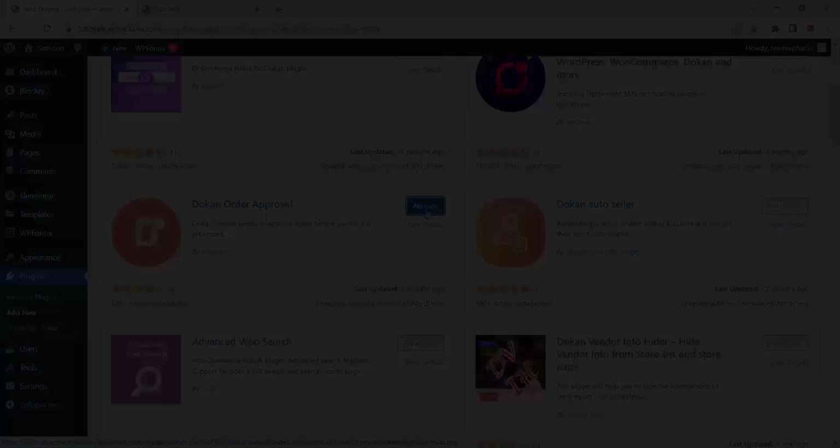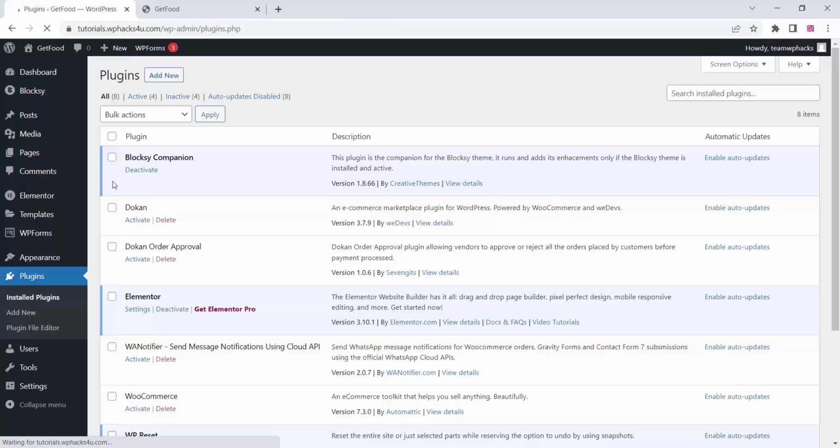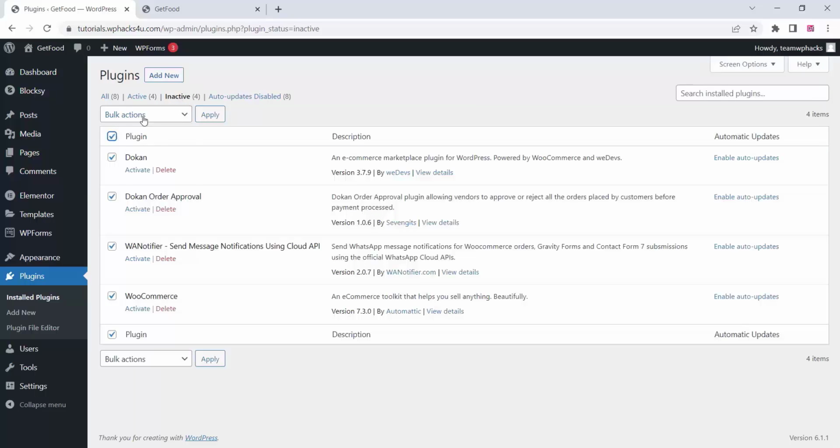Just click on activate it. And one notifier plugin, this is for the WhatsApp option. Just install that also. Okay, for this time we need these plugins. So now just click on install plugin section and you can activate all these plugins together. Just click on the inactive section and select all the plugins and just click on activate and click on apply.